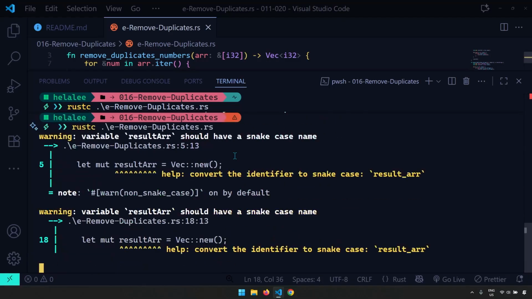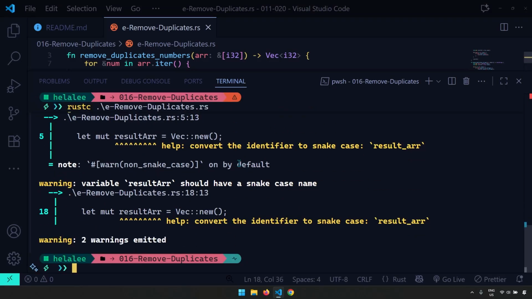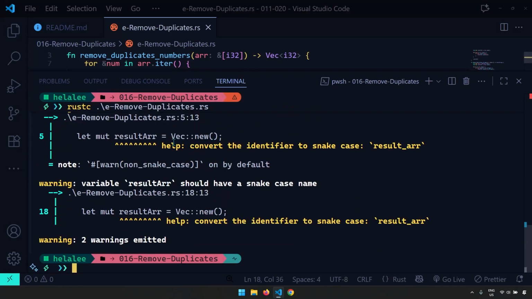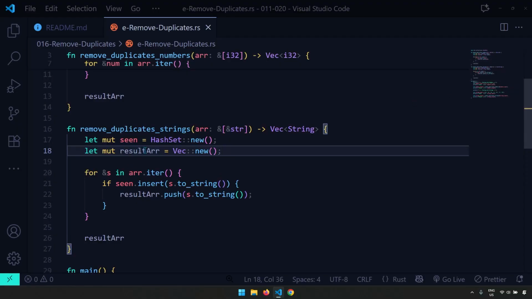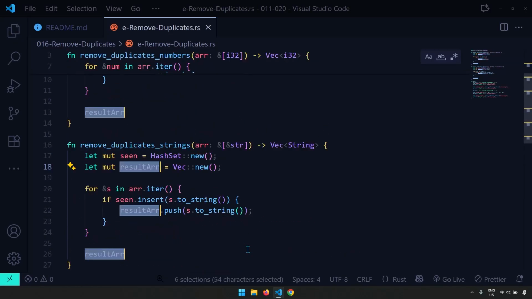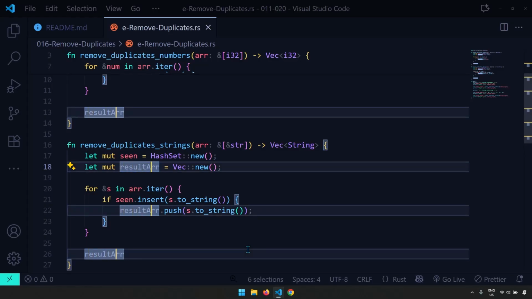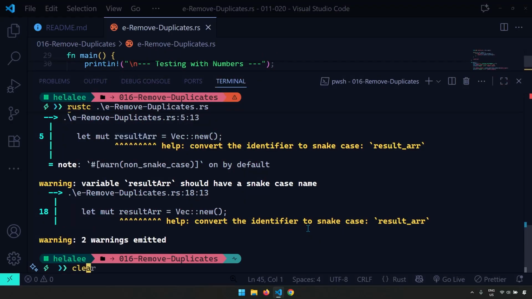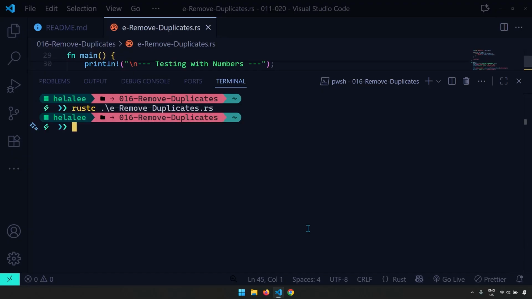Now, let me just run this again. Okay, now here we just have a couple of suggestions. You can see they're yellow because I've used a notation that is not okay in Rust. So it says this resultArray should be result_array. So wherever I've used this, I should rectify it. Let's save that. And there we go. Let's go to terminal, clear this and run it again. There we go, it compiled.